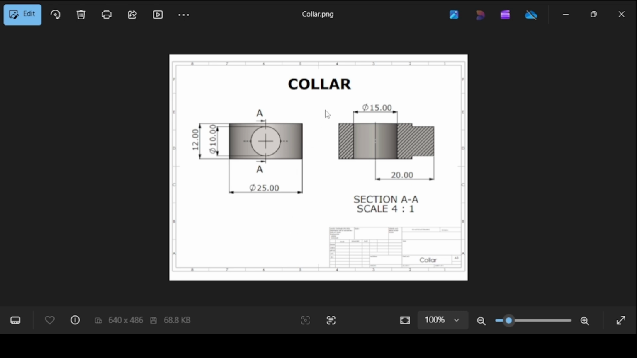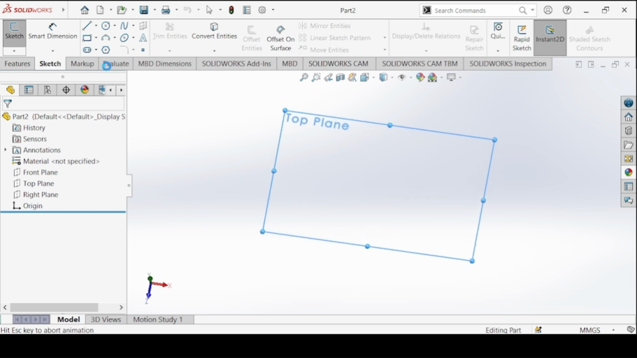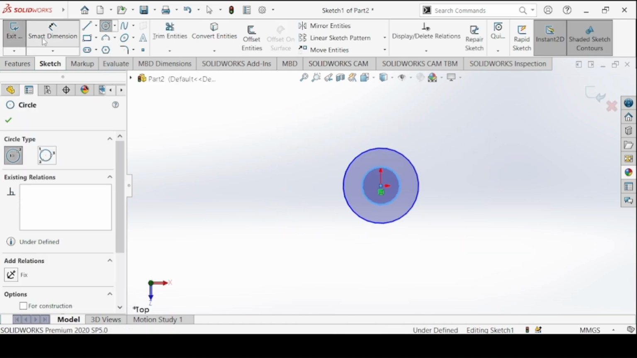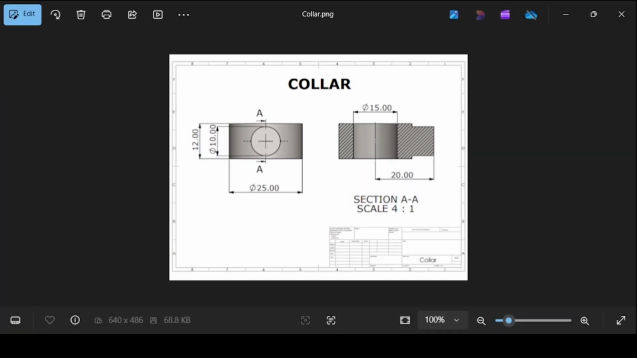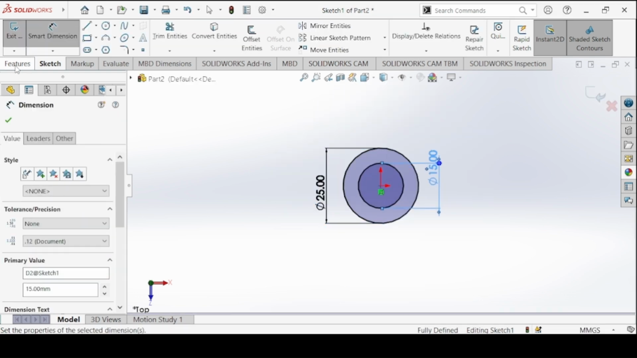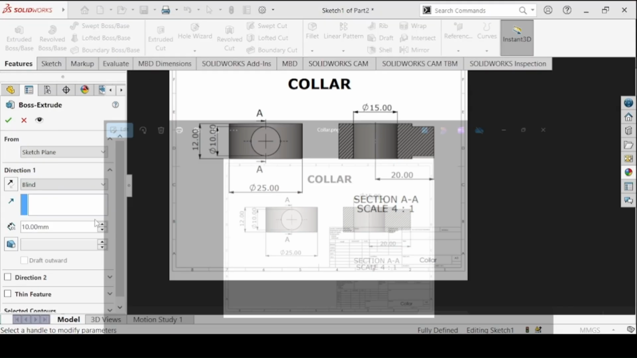This part looks like a collar. So create a sketch on the top plane. We have 2 circles, an outer diameter of 25 and an inner diameter of 15. Extruded boss base, and the height of extrusion is 12 millimeters.